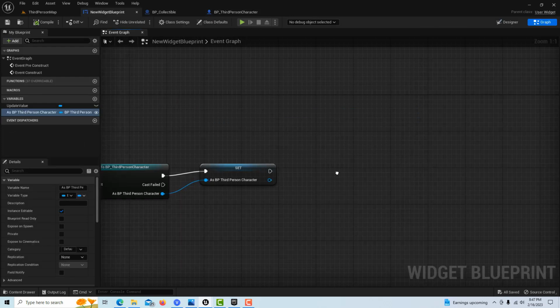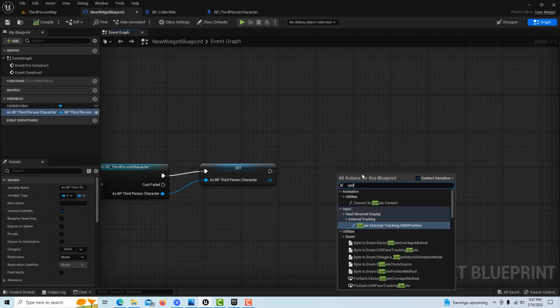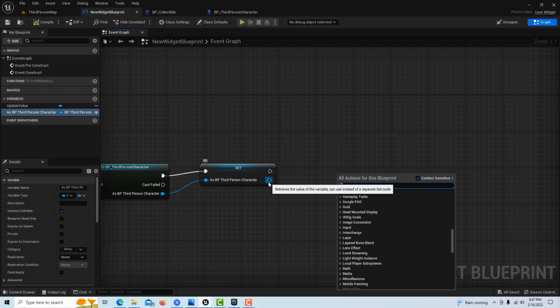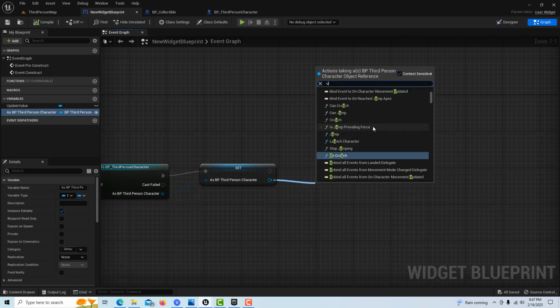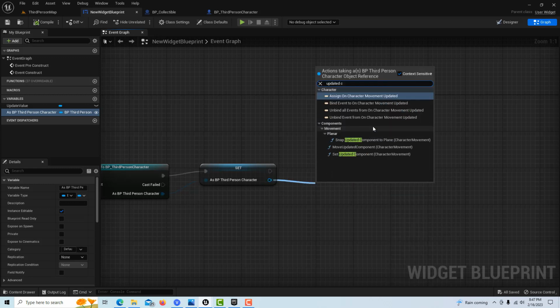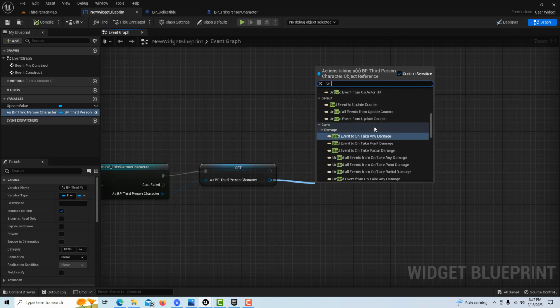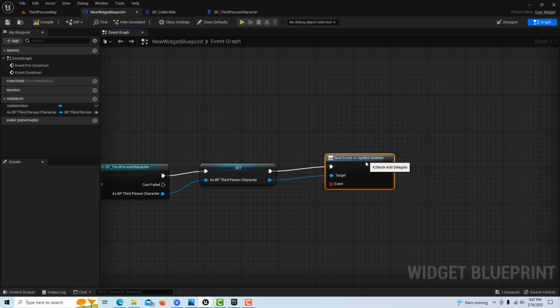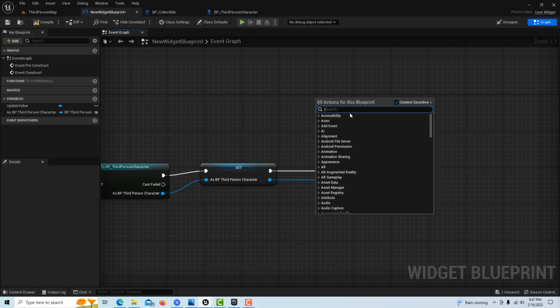It's called update counter. Okay, so I'm going to right click and search for update counter, and of course I don't see it there, so that probably means I have to drag from here to be able to see it. So we're going to search again, update counter, and we're looking for bind here. So bind to update counter. Here it is right here, bind to update counter. Okay, and the target is already set for that.